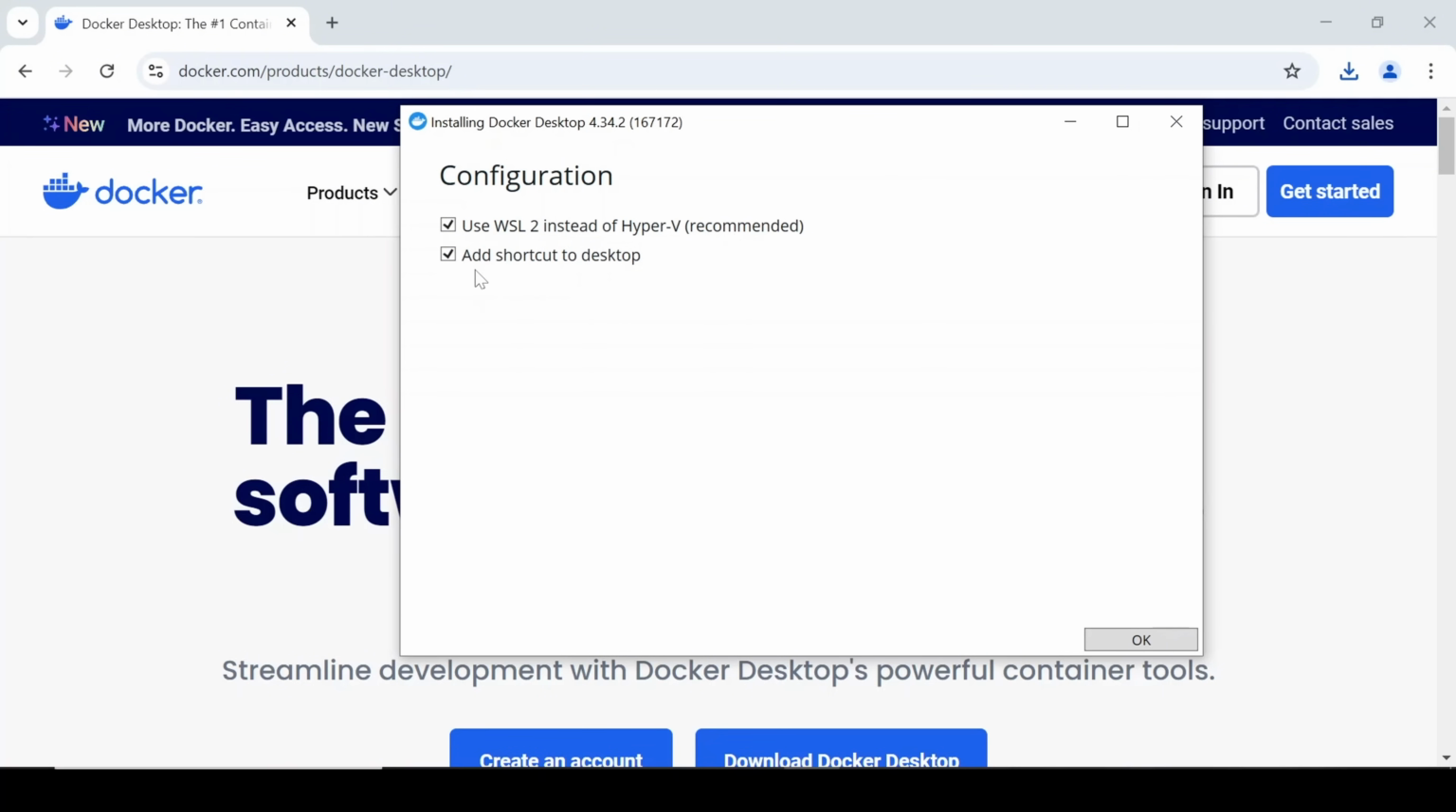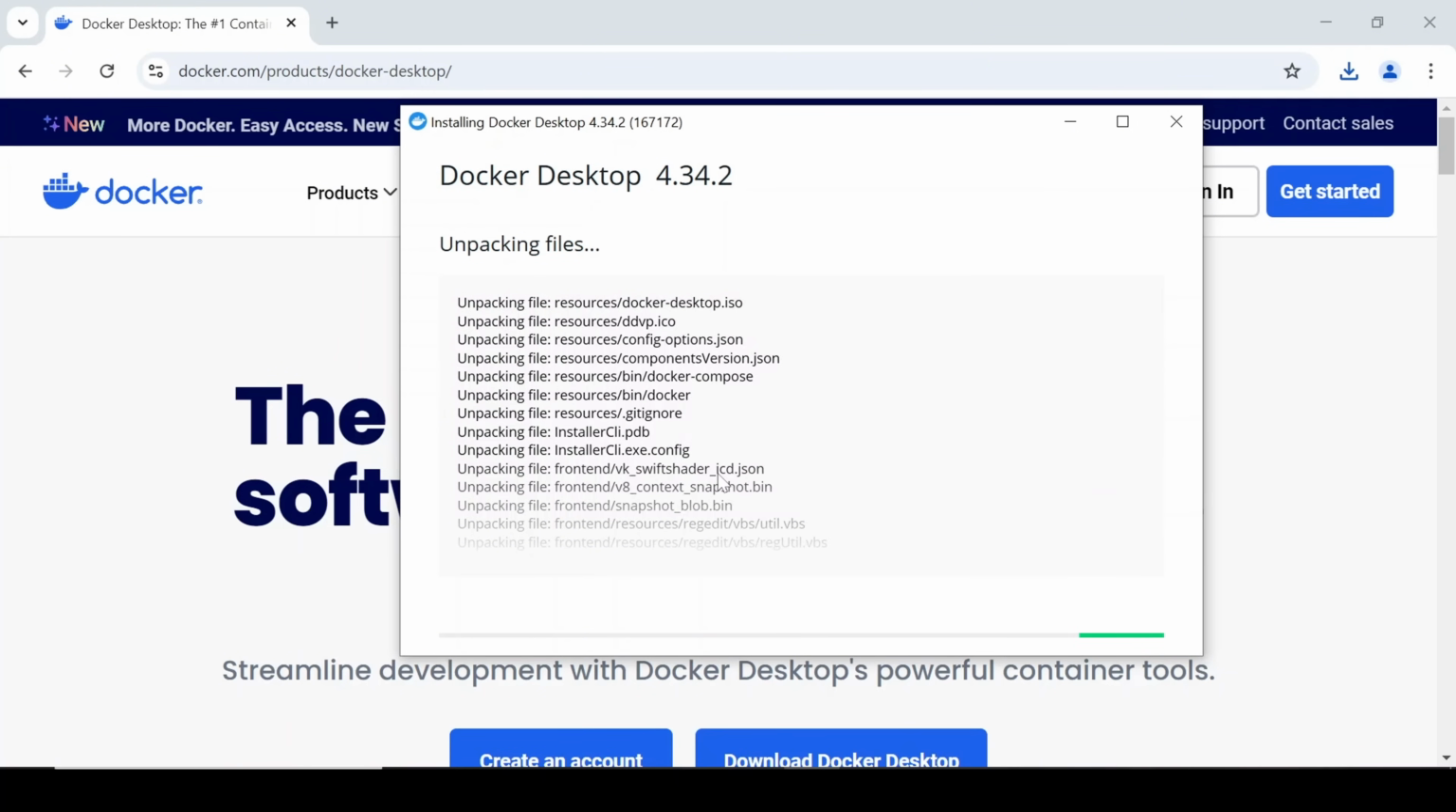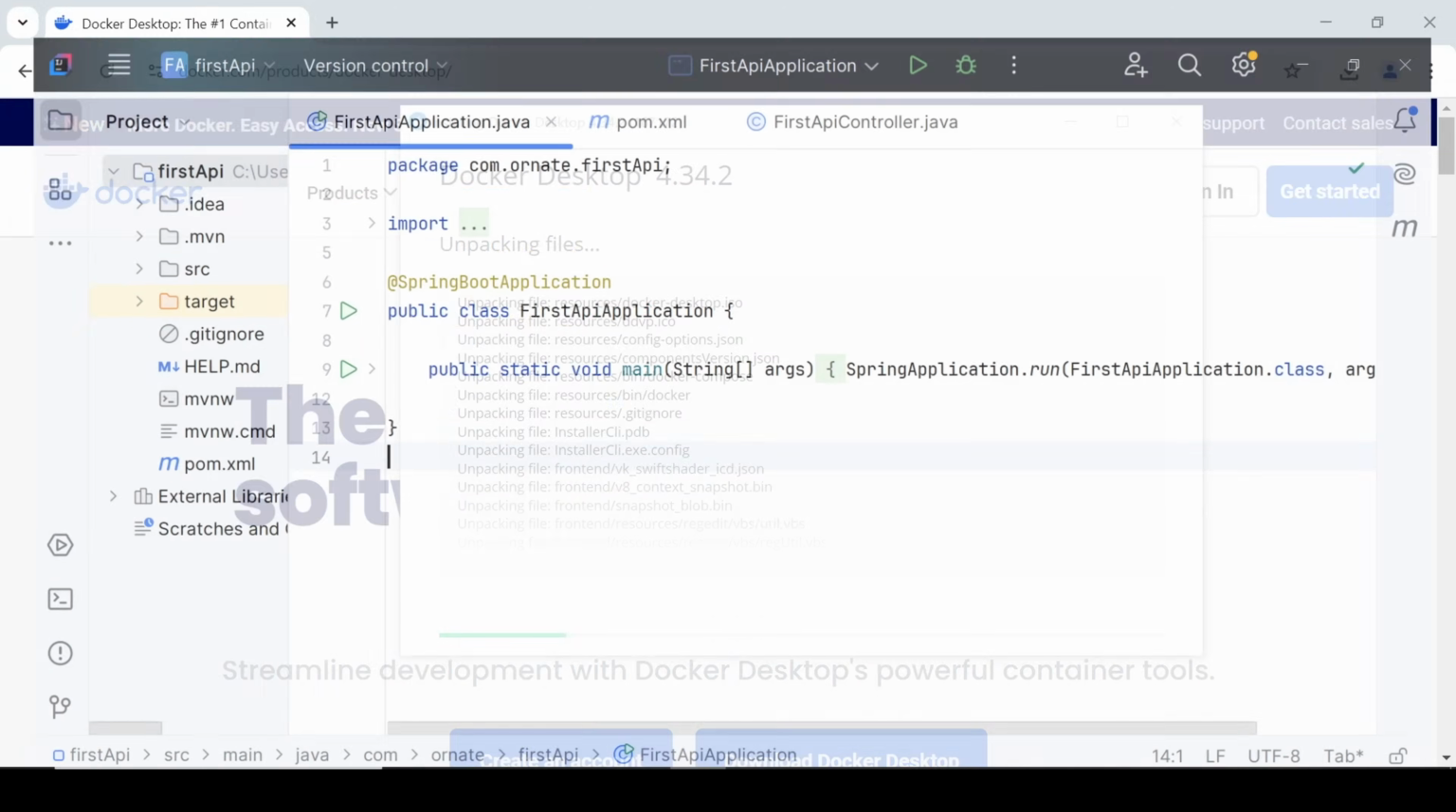Now WSL gives me the privilege, if I want to use Ubuntu or Linux operating systems on my Windows, I could do that, right? So do you want to add shortcuts to desktop? Yes, I want to do that. I click OK. And this also will take a while, so I'm just going to put the video on pause again. Instead of putting the video on pause, let us make use of that time, right?